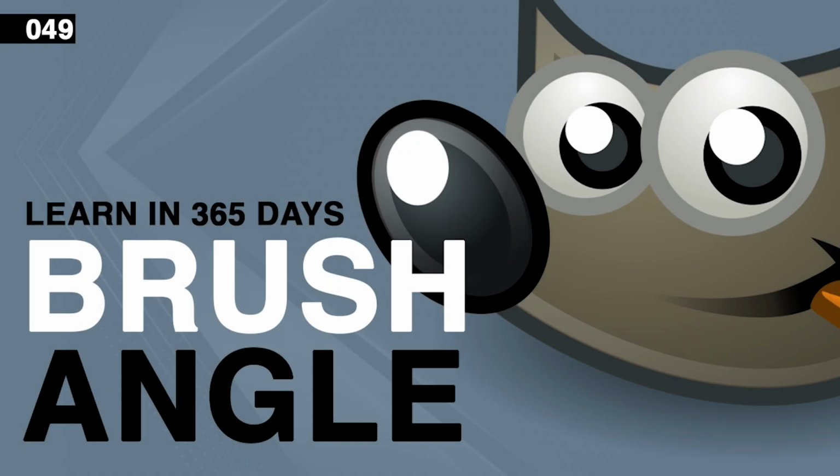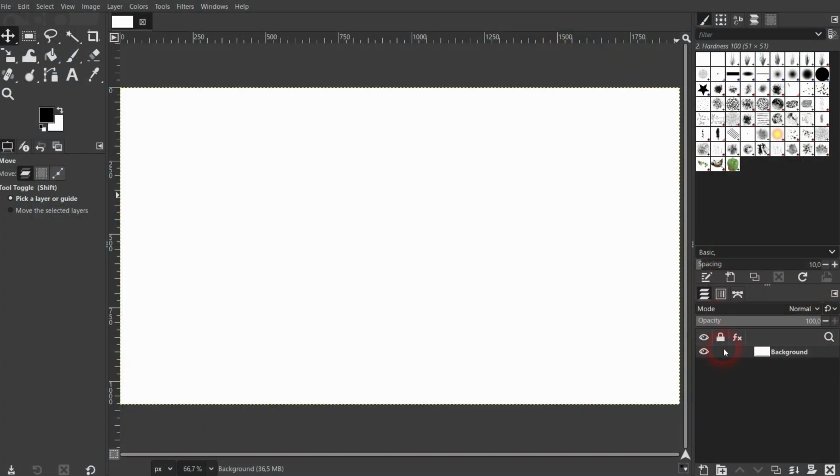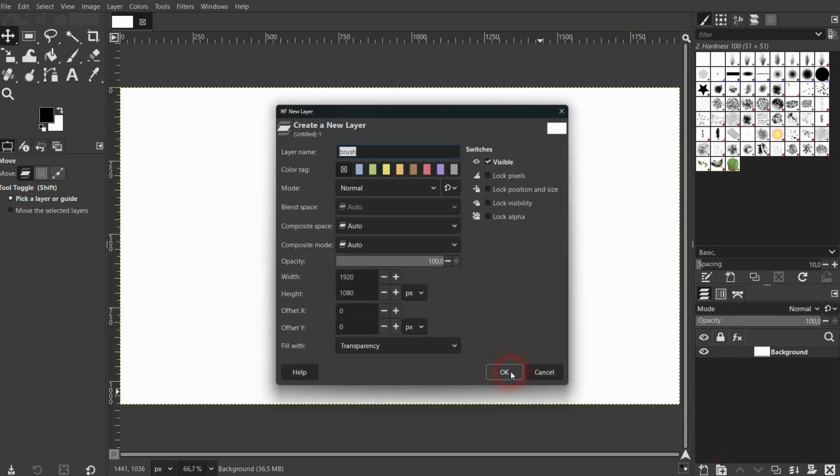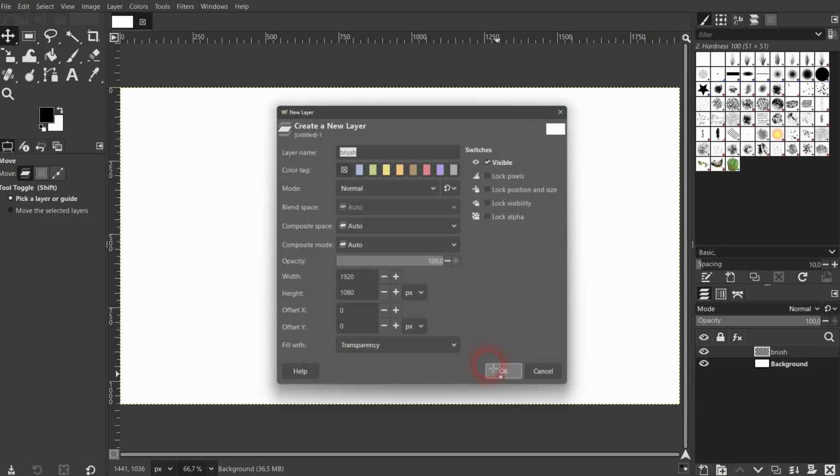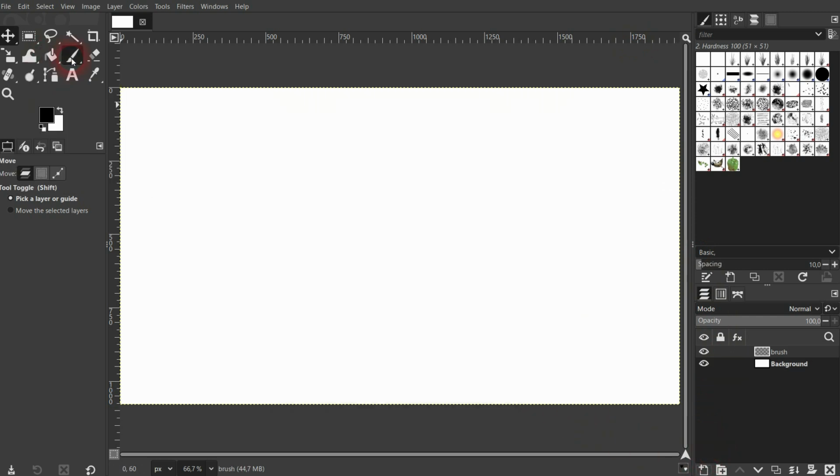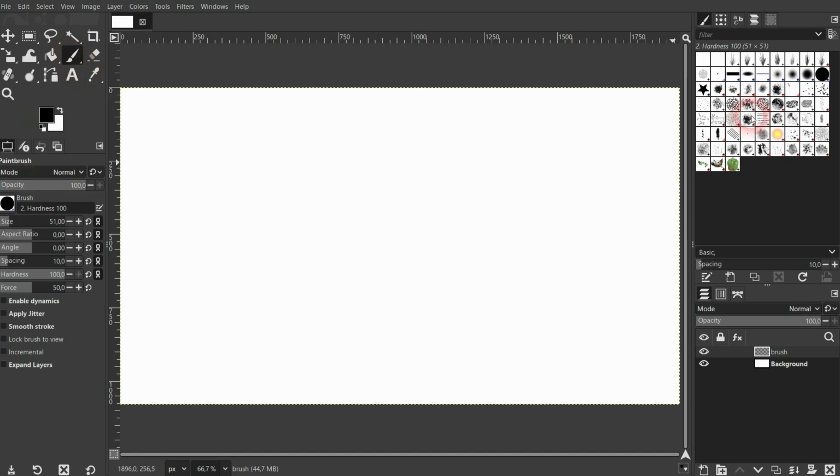Let me show the brush aspect ratio and angle. To do that, we'll start with a blank layer right here. Make sure that it's transparent. Then I use a default brush right here with 100% hardness. I've shown you that in the last video.